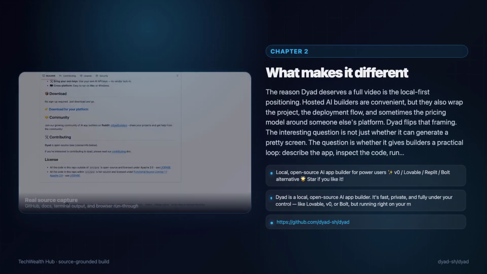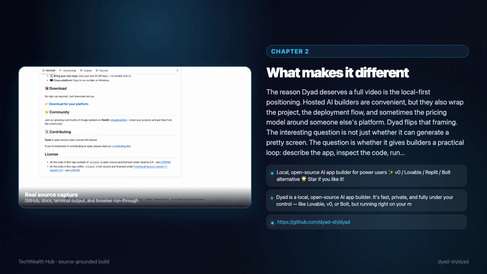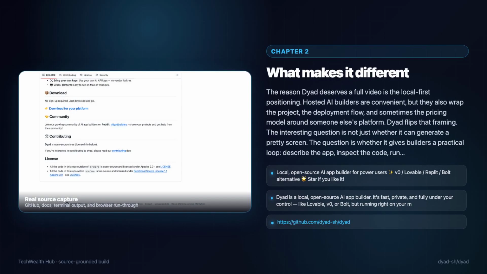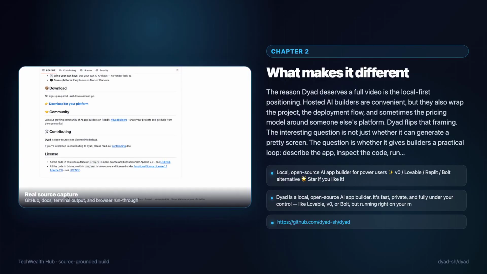The reason Dyad deserves a full video is the local-first positioning. Hosted AI builders are convenient, but they also wrap the project, the deployment flow, and sometimes the pricing model around someone else's platform. Dyad flips that framing.